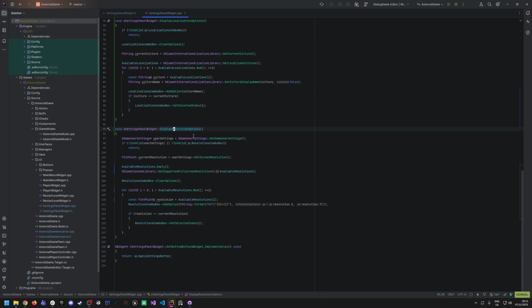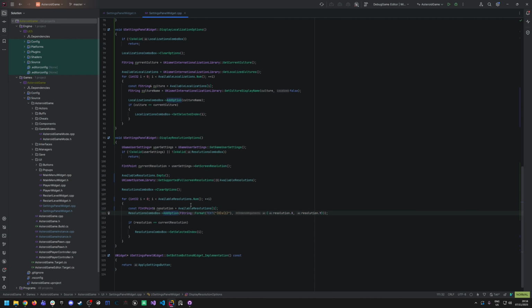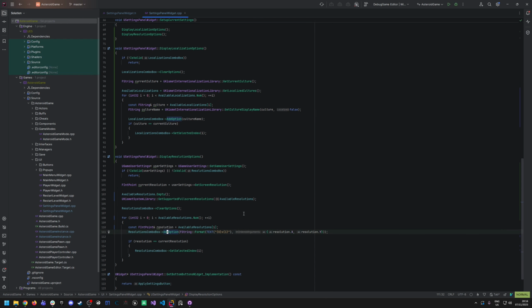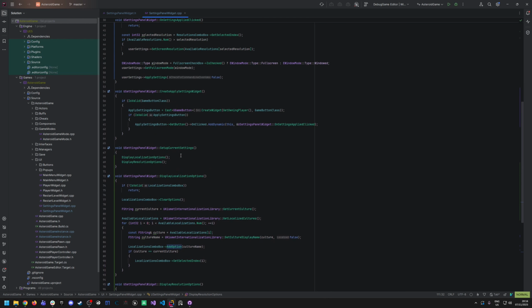And inside display resolution options, I did very similar logic, but instead of localization, I get current resolution and get all supported screen resolutions. Then in the same way, I add all resolutions as options. So right now we can click on each combo box and see all available options. And that's all what I've added inside this settings panel widget.